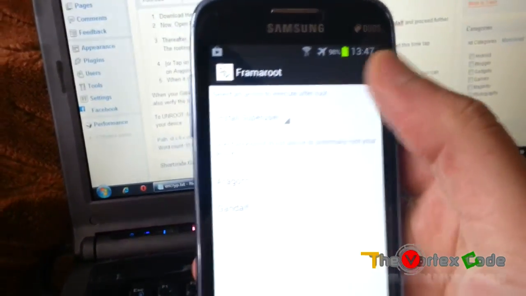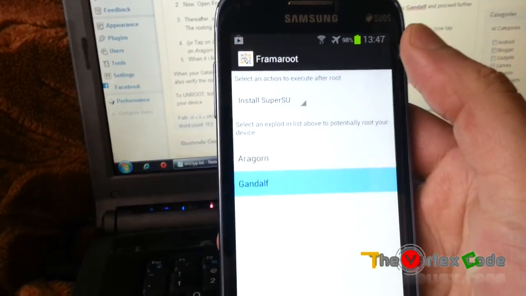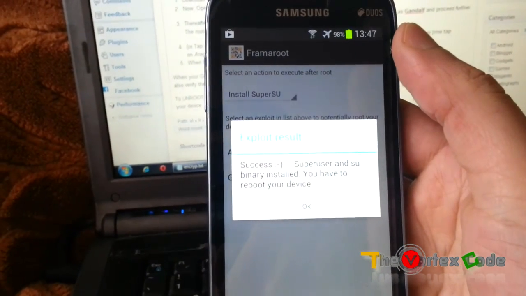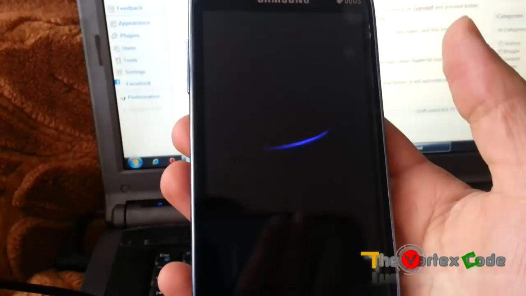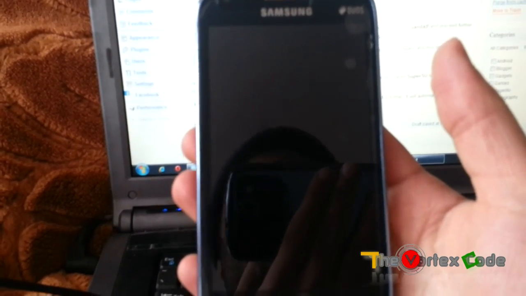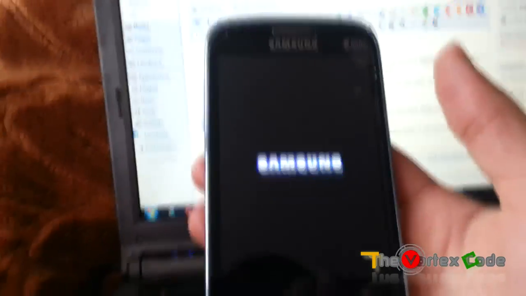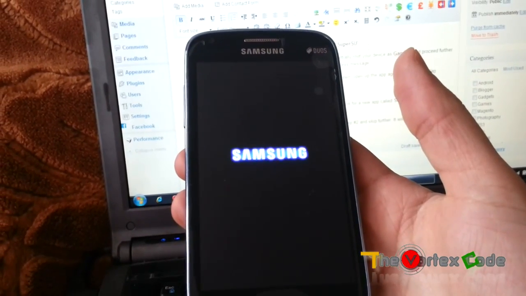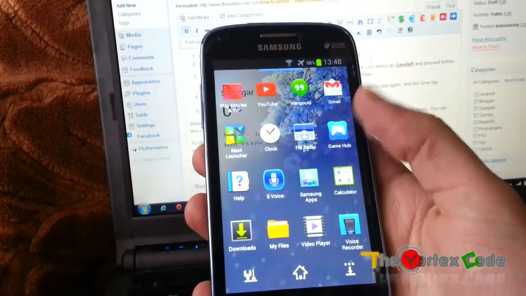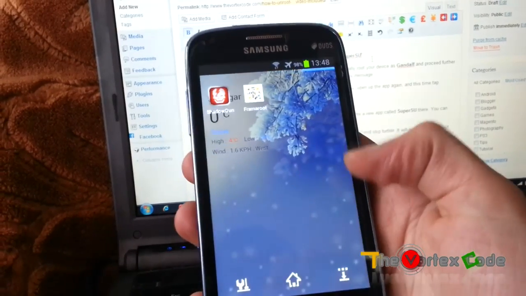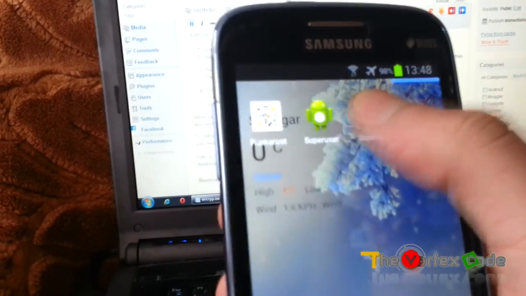You can also use in the Framaroot, you can use install SuperSU and select Gandalf. So SuperSU and SU binary installed, you have to reboot your device. So let's reboot it again. Let's see now. So as you can see, here is the SuperSU. There it goes. So here is the SuperUser and SuperSU we just installed.